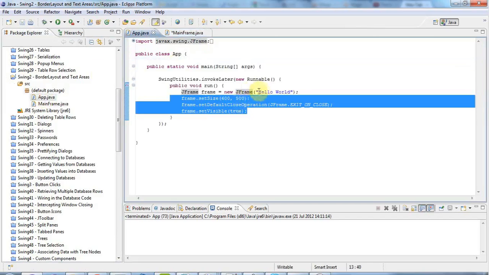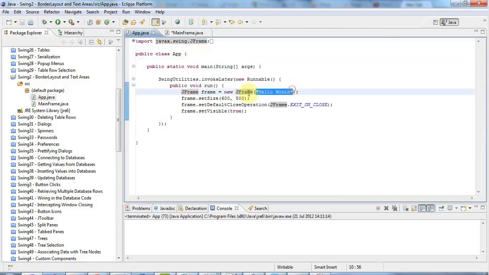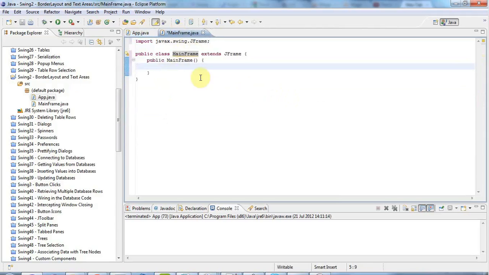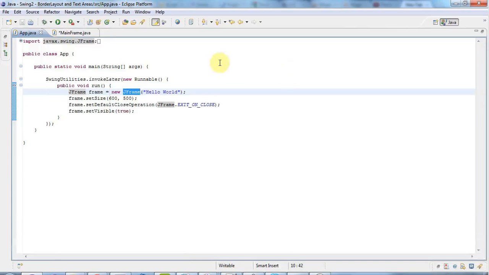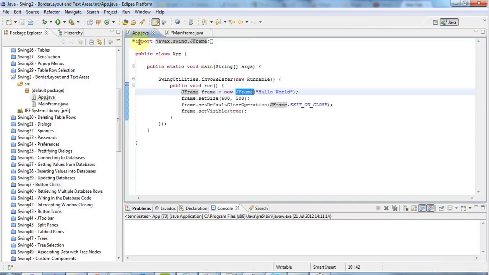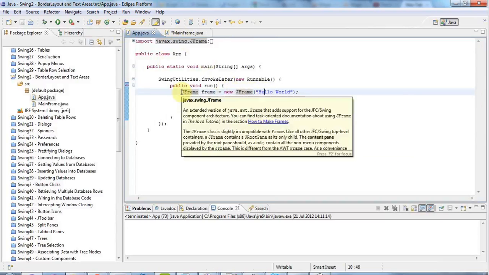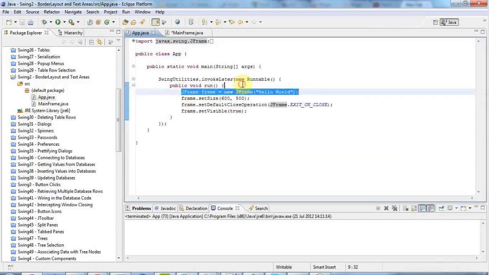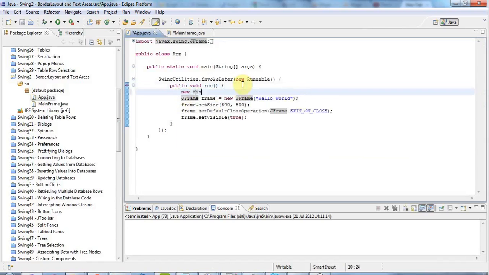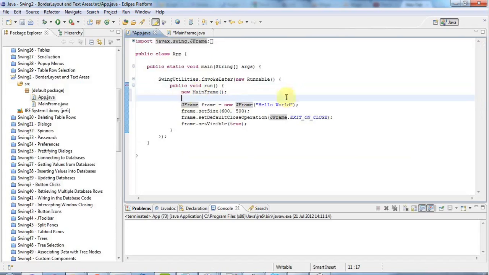The first thing I'm going to do here, let's take a look at this app again. Here we're setting the title by calling this constructor of JFrame, and I'm going to move that code into here. I'm going to say super to call the superclass constructor, and I'm going to say in there hello world. So that's equivalent to this code here. And now I'm going to change this JFrame frame equals new JFrame to just a simple command, new mainFrame, to create a new object of the mainFrame type, which I'm defining now.